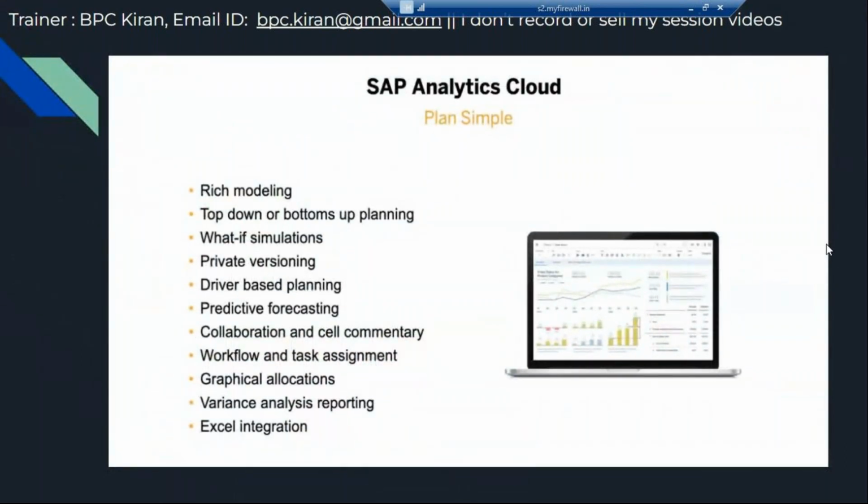To learn this SAC planning course, if you have planning knowledge, that's good. Planning knowledge in the sense you might have worked in BPC on the planning side, so that's good. If you worked in FICO controlling, some people, if you are a FICO consultant, you might have worked on transactions like KP06, KP26, where you plan expenses, you plan activity types. So if you have that knowledge, that also helps.